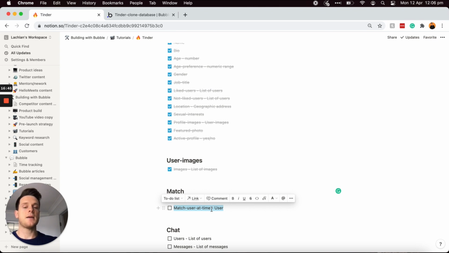So as an example, let's say I'm the current user using my Tinder profile and someone out there has already liked my profile and I complete that match by swiping right on that user. I would technically be the creator of that match, which means that the other person who has already liked my profile would be the matched user at the time.